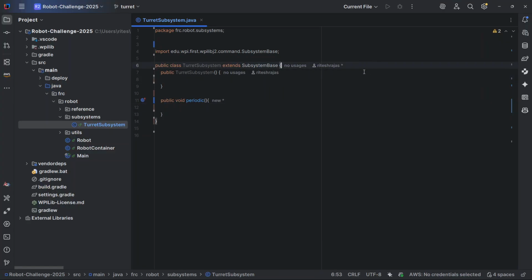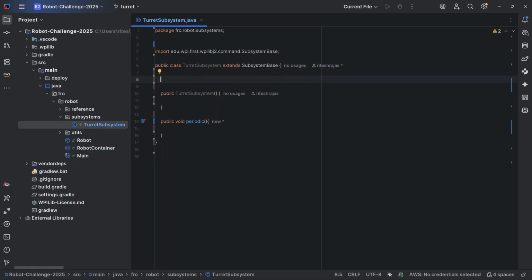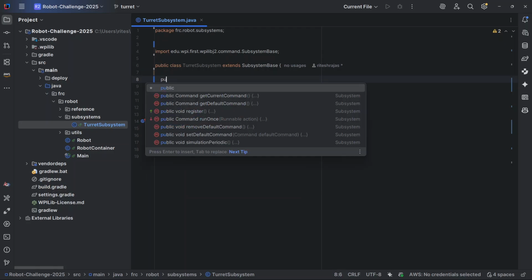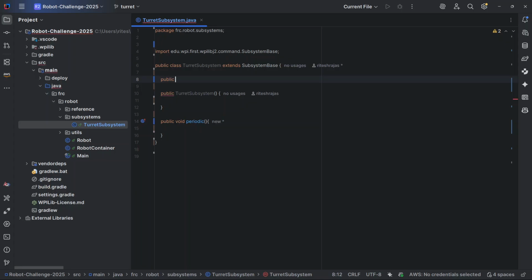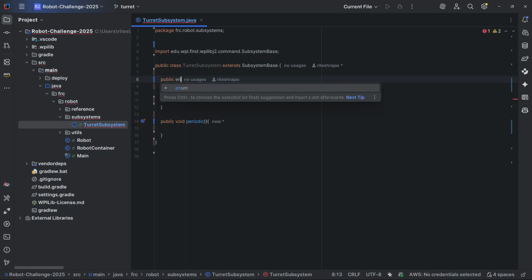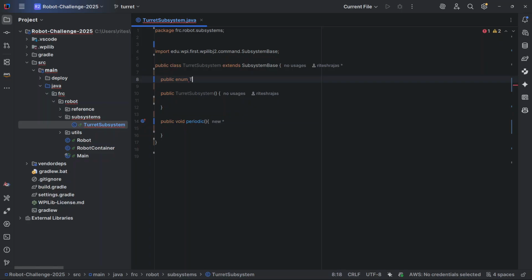And by the way, this is going to be a state-based system, so we will go through states. So let's actually start with states. Let me just do all my states together. So public enum, and it's going to be TurretState.